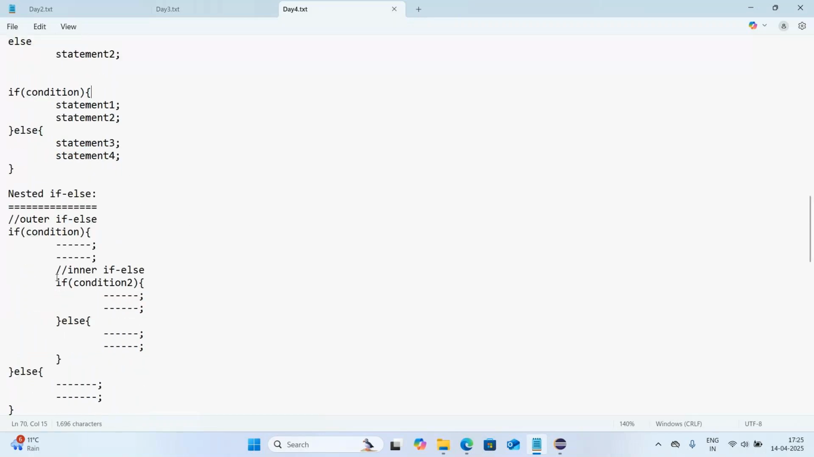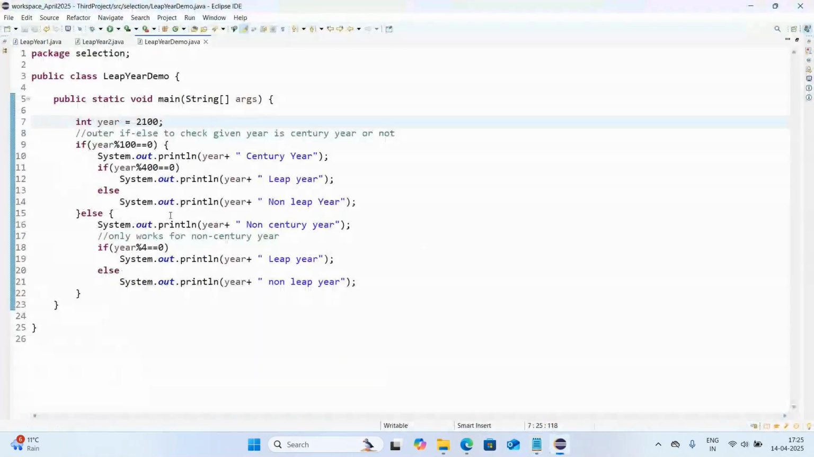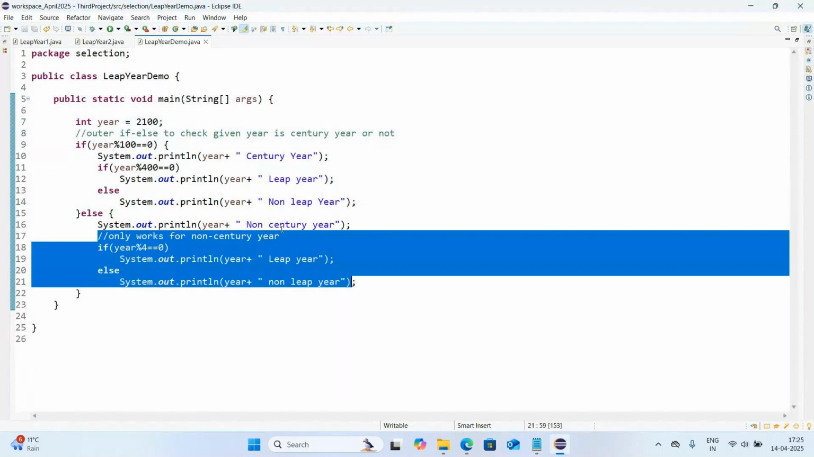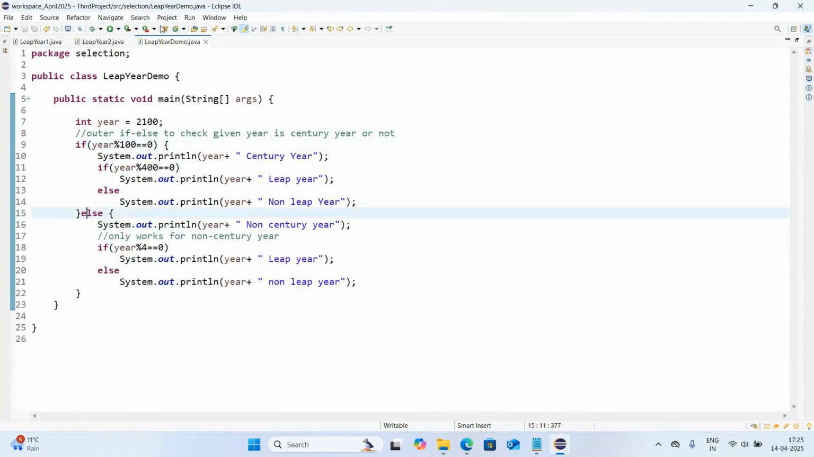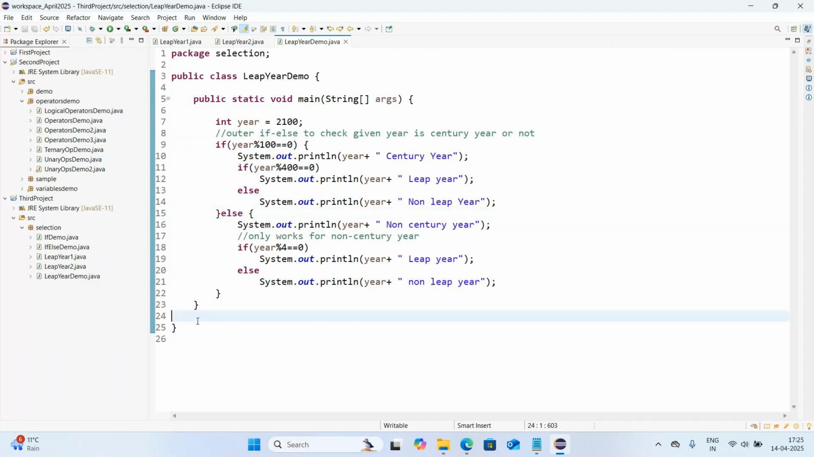And nested if else means you can write if elses inside if elses. So in this program, you are writing if elses inside the outer if else. This is the inner if else, this is the outer if else, and it is inside the outer else. Okay, this is how you can write the if elses. We'll give some sample programs to practice also. While you are practicing, you can do those assignments that will help you understand clearly.